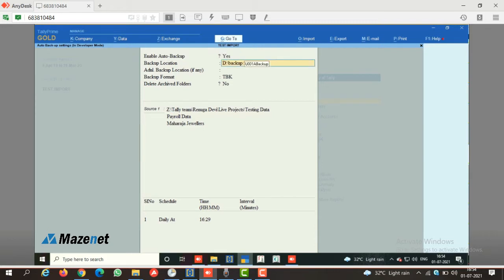So I want my data to be backed up at D path. So give your own location and add additional backup location. If you have any kind of additional backup locations, you can add it. And the backup format is TBK or zip or zipped TBK. It's based on your decisions and necessity.